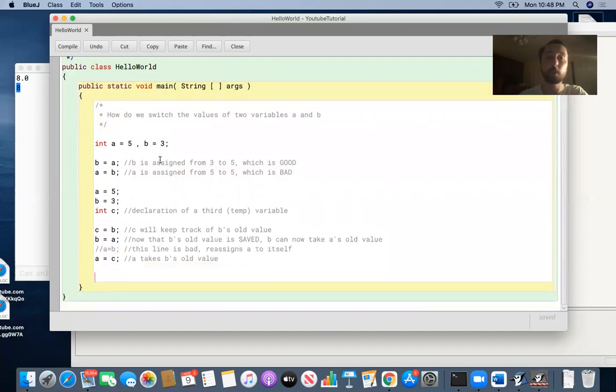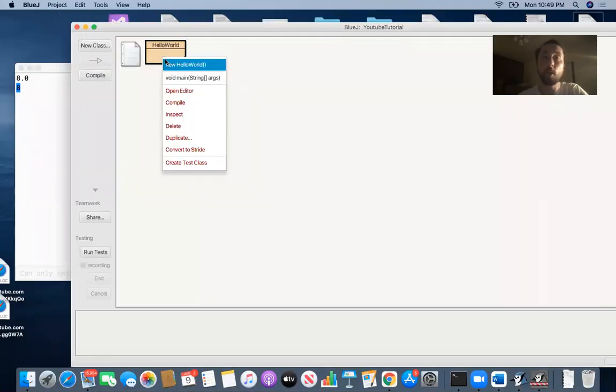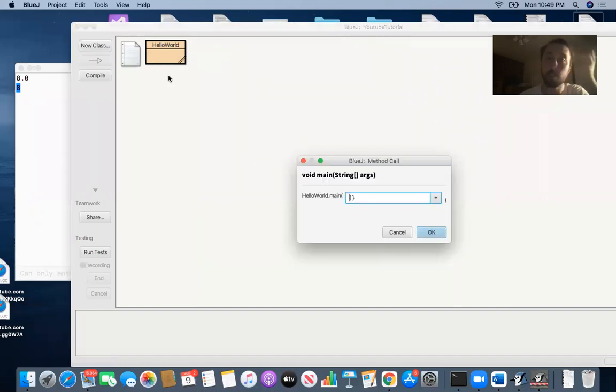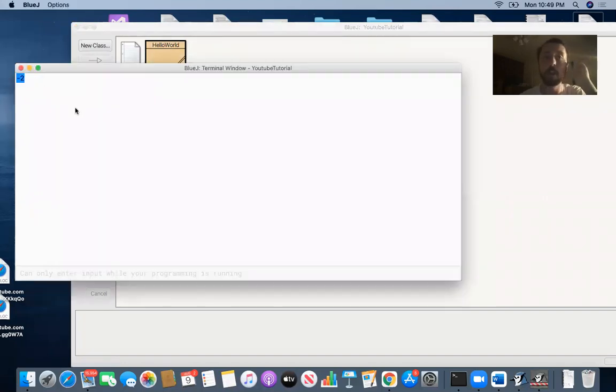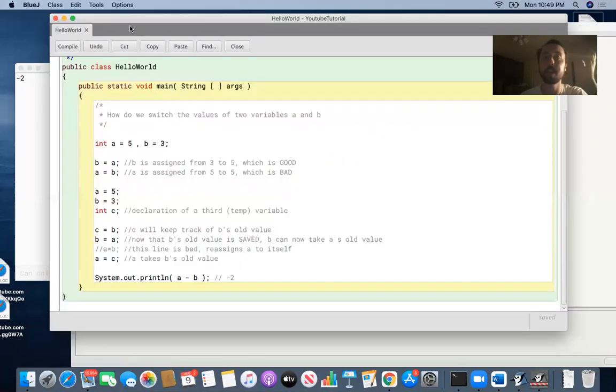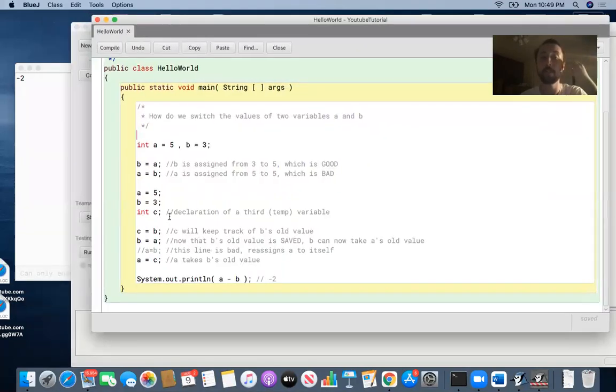And so now if you try printing System.out.println of A minus B, what would this originally print? This originally printed 2, but now that we switched A and B so that A is 3 and B is 5, we should expect -2. And so if we run this code, now hopefully you understand the approach for switching the value of two variables. So again, instead of getting 2, we get -2 because A took on B's old value and B took on A's old value. There are 2 more things I'll show you how to do in this video.